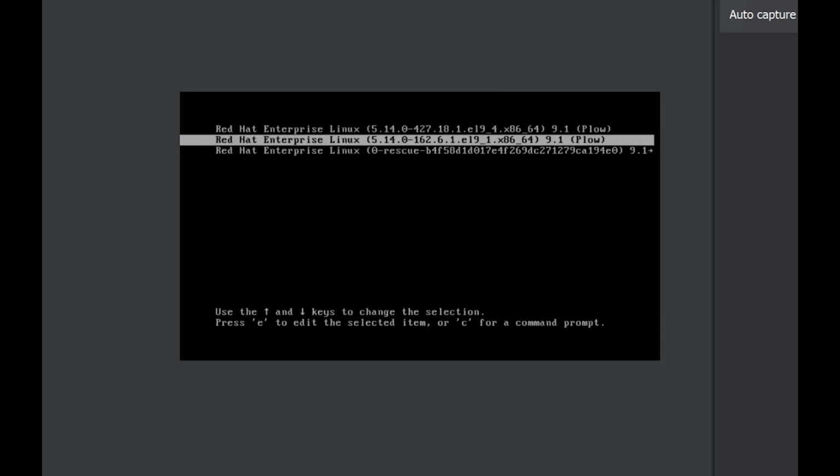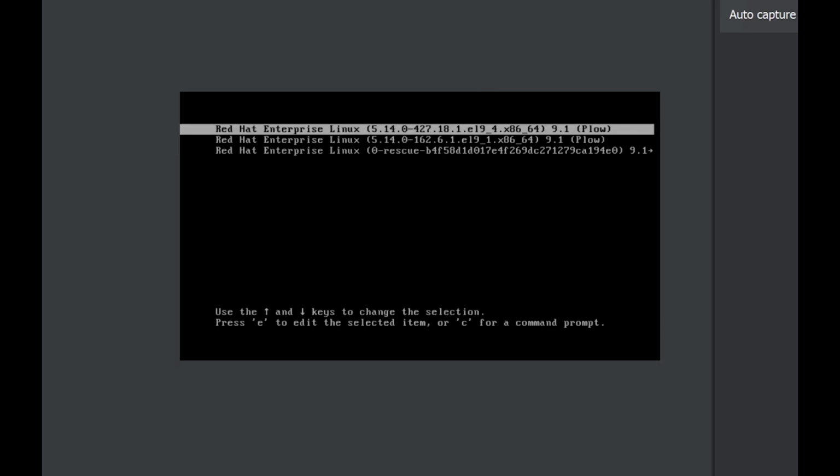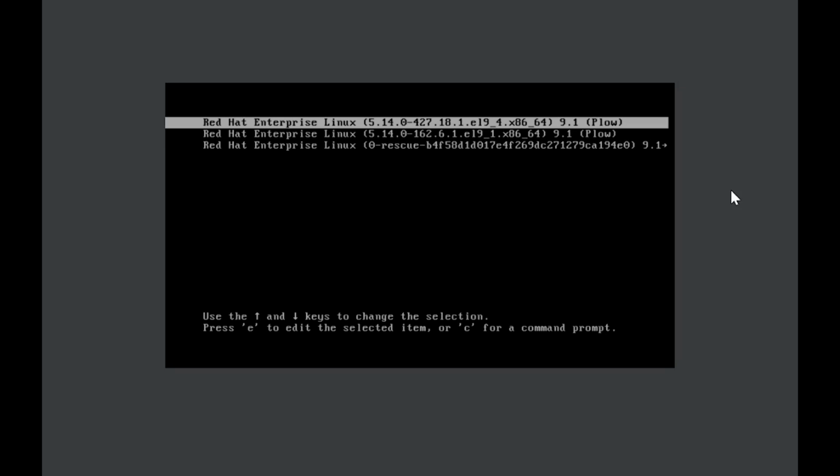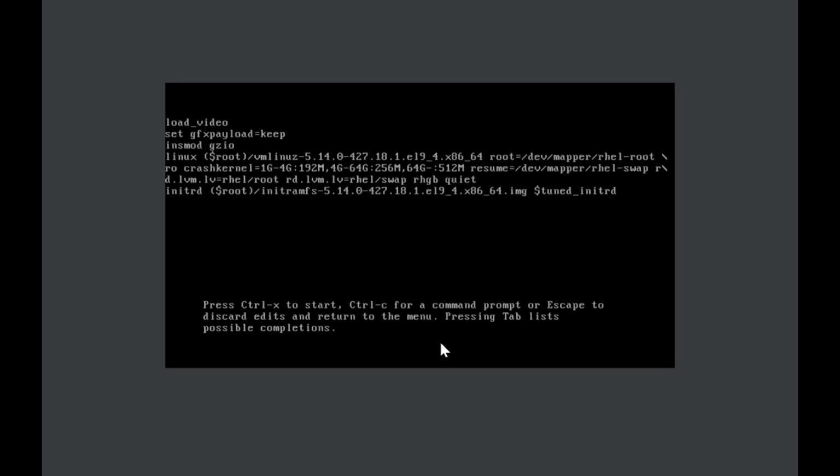So this is where you need to press the up or down arrow key, and you will notice that the booting has stopped. Now you need to press the E key. You can also see at the bottom, press E to edit the selected item. So once we press E, this is the next screen.